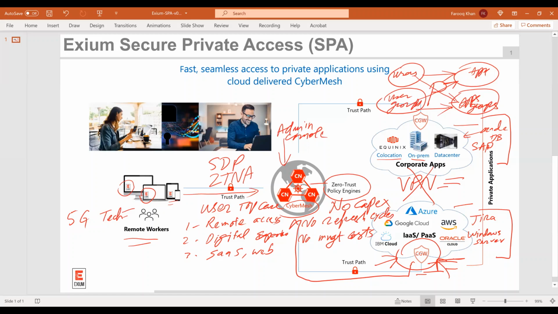So the benefits are the enhanced digital experience, because Exium uses an integrated 5G acceleration and quality of service. This is delivered by 5G acceleration and QoS that is built into the CyberMesh. On the other hand, most legacy providers deliver security and networking using separate offerings that are bolted together. While here you have a single pass architecture, because this platform is built from the ground up.